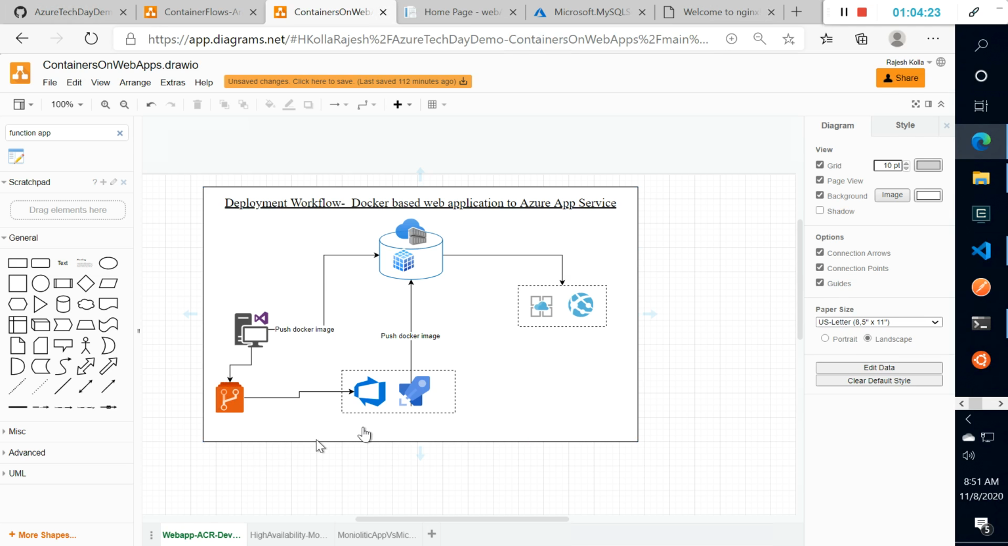Whenever code is pushed, there are two ways. In GitHub itself, there are GitHub workflows. Recently they introduced GitHub workflows. A GitHub workflow is nothing but a workflow that will be triggered based on one of the GitHub actions: push, commit, pull request completed, issue created.